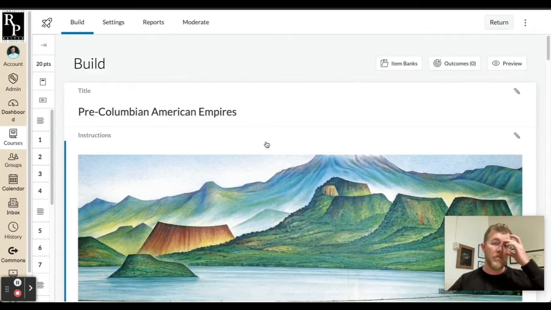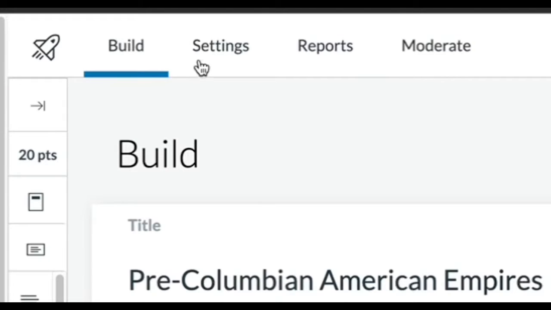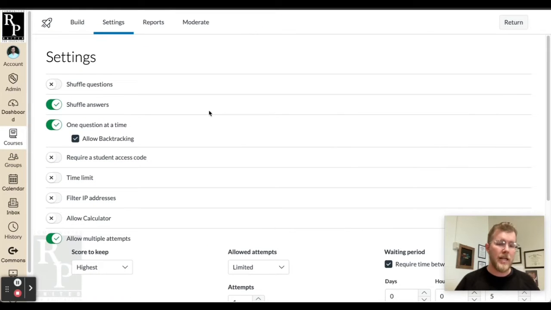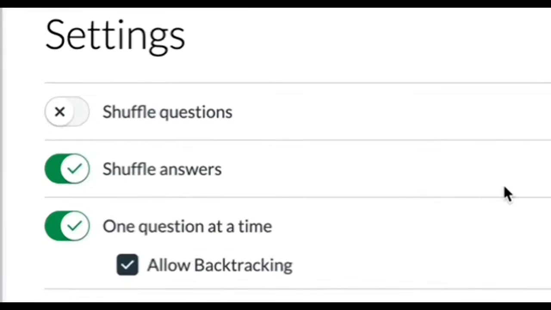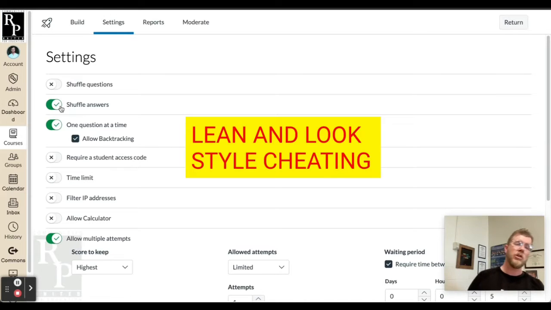The main focus of our review here is actually going to be on the settings and moderation tools that are provided by Canvas. In the settings tab, the teacher has the ability to have the questions show up in random order. That would keep students from really staying on the same pace as each other and would also go hand in hand with shuffling answers. That keeps it so that the students sitting on the left or the right would have their answers show up in a different order. And that helps to prevent the lean and look style of cheating, which I like.